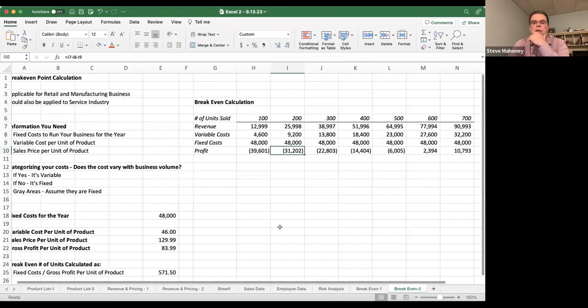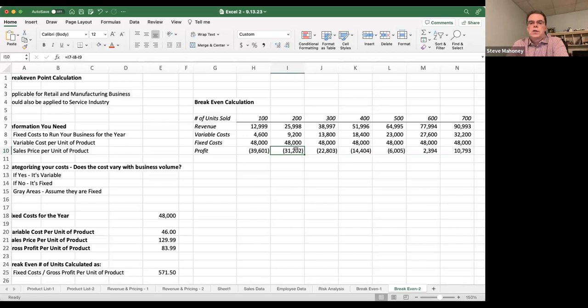So now you can see what happens. If I sell 200 units, I'm going to lose 31,000. Sorry, at 300, I'm going to lose 22,400, then lose 14,000. And you can see as each of these numbers go up, your sales revenue and variable costs are all going up because you're selling more business volume. But notice your fixed costs are staying the same.